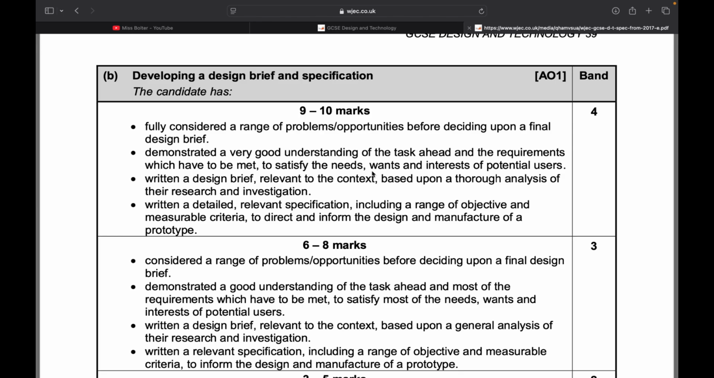Section B is developing a design brief and specification. Now, this doesn't have to be too many pages. In fact, it should only be a couple. You need to have fully considered a range of problems and opportunities before deciding upon a final design brief. So throughout your entire research section, you shouldn't have a specific product in mind. It should just be investigating.